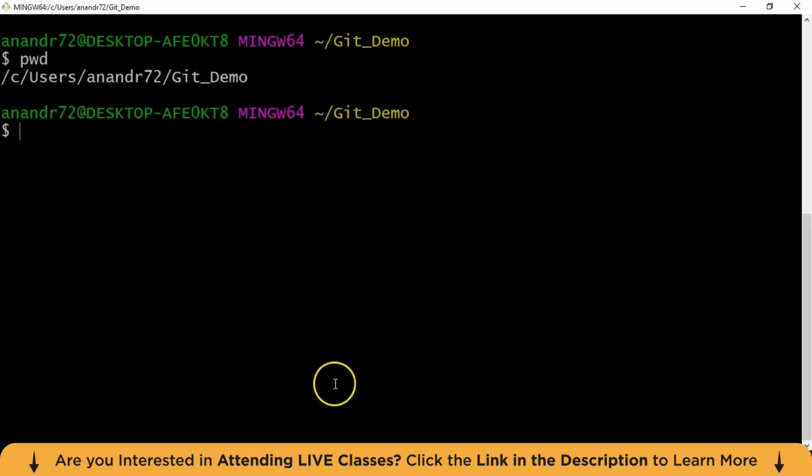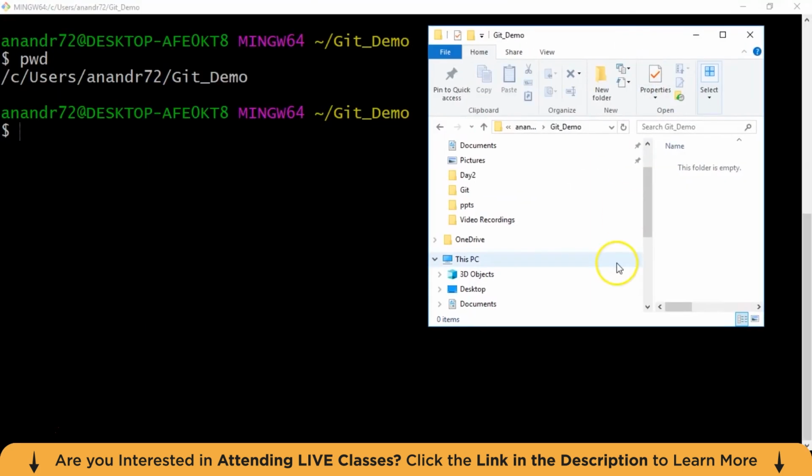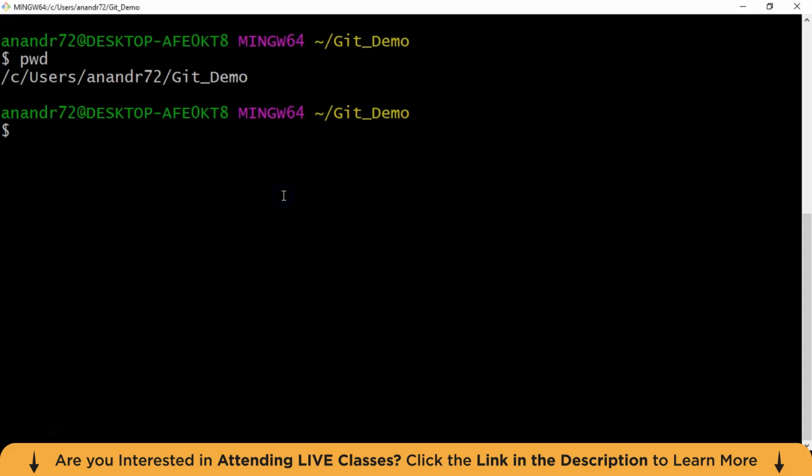So this is the folder. Let me open up that folder using a command prompt. This is my git demo. So this would be a folder. I would use this folder as a base folder for creating all other repositories as a part of this demo. So let me create my first repository.